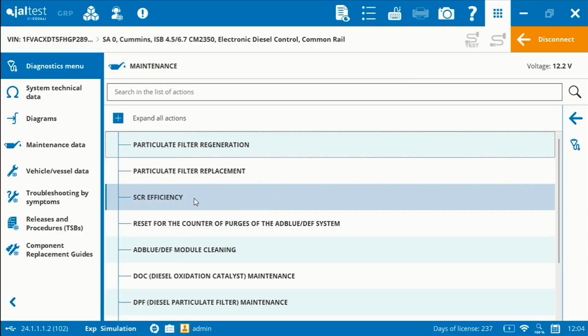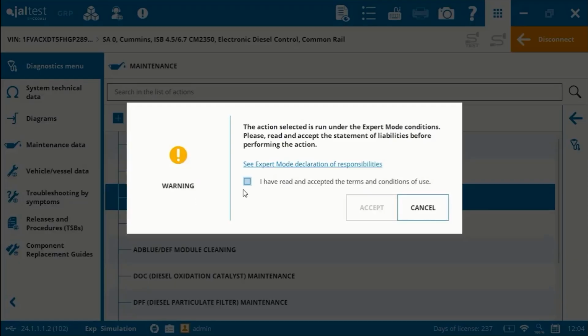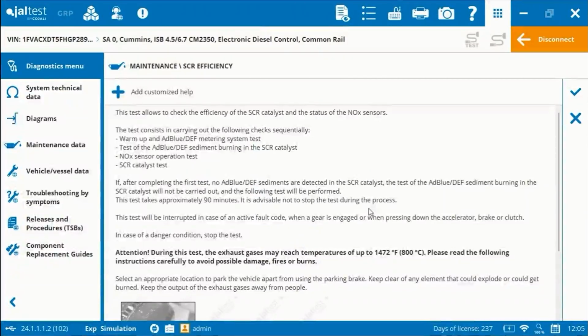So if I click on SCR efficiency, you'll get this little warning. This is what's called expert code, and it just allows a shop to manage who can do what in the shop. So without the code, the tool becomes a code reader. So giving someone the expert code allows them to do more functionality. So all you have to do is check the box and click accept.